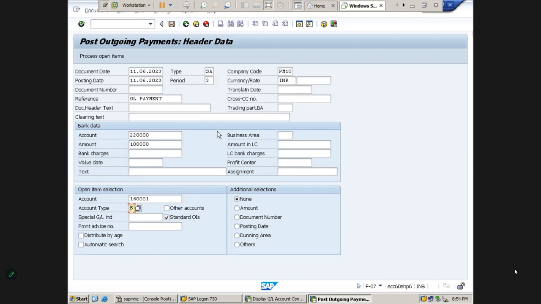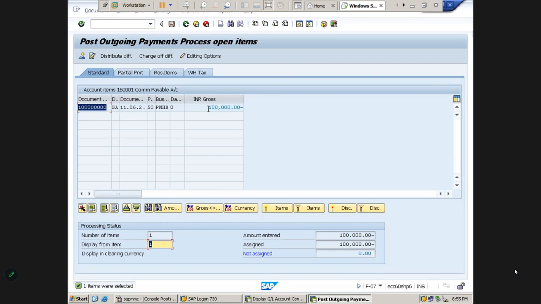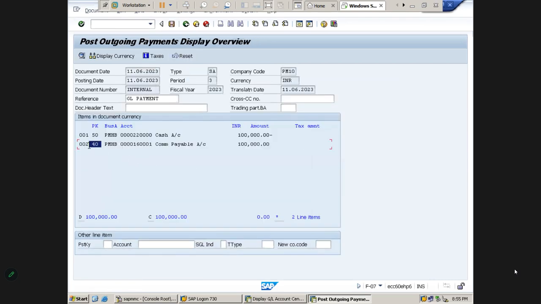Everyone, concentrate. I'm repeating once again. Document date, posting date, document type, month, company code, currency, then reference. Then take the cash GL amount, then open item selection, open item GL. Click on process open items. My invoice value is 1 lakh and my payment value is also 1 lakh. Finally, it becomes zero. Go to document and click simulate. 40 means debit, 50 means credit. Commission payable account debit to cash, and post.